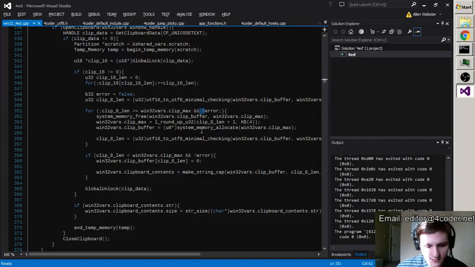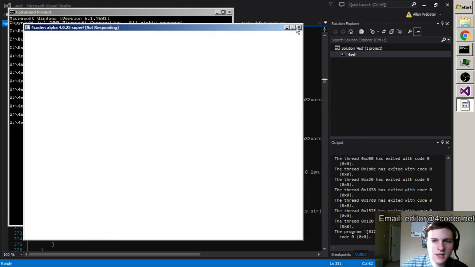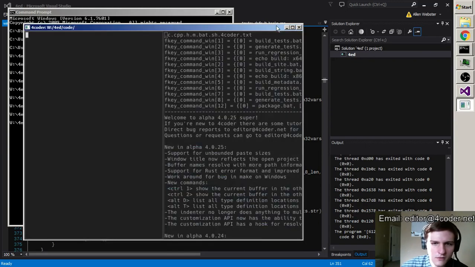Okay. Now I need to put something small on my clipboard again, and now I can launch it. Oh no, it's launching the version with a font of 14. No, how could you? Close the program.